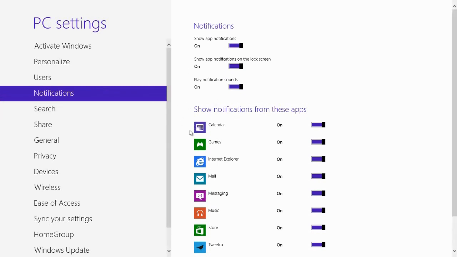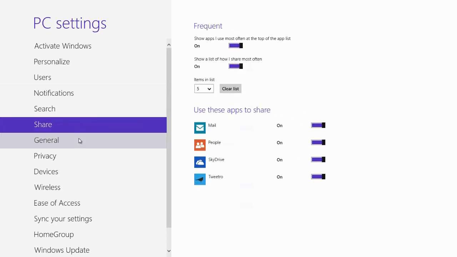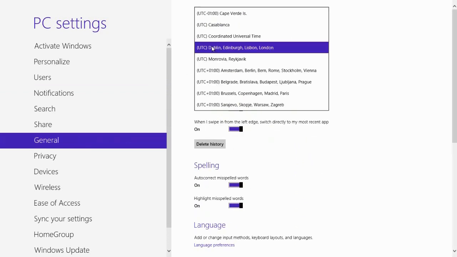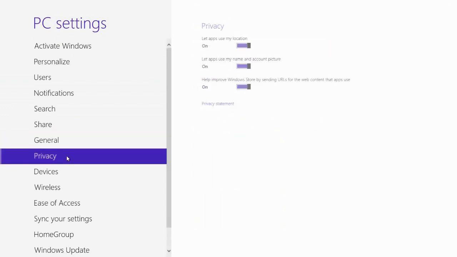Notifications, so when you're at your start screen, you'll notice the different apps showing notifications. So if you have a new tweet or you've been mentioned, you'll notice that a little icon comes up in the bottom left corner of the logon screen showing that you have a new tweet. Search, share, general, so you can change your time settings, things like that. Okay, app switching, things like that.